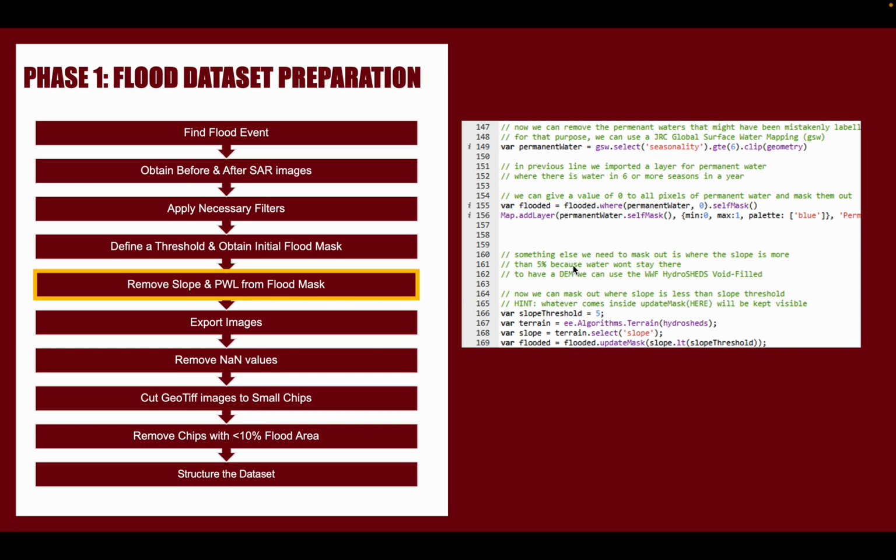So far I have images of the flood and an initial flood mask, and I need to remove the high slopes and permanent water layers from the flood mask. There are areas like the ocean or rivers that are always water. We need to remove those parts from the flood mask, because those have water all year, and these are not the parts that are flooded. So in this part I have removed those.